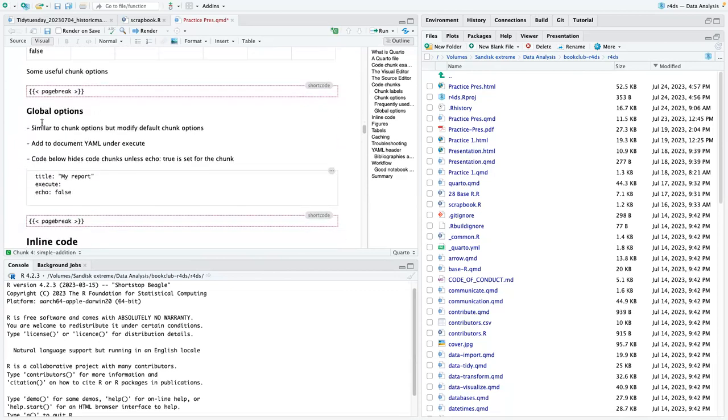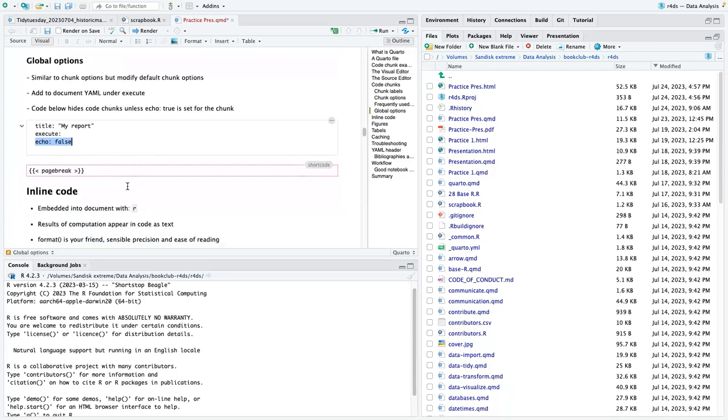And as I alluded to earlier, you can also have global options, which are pretty much the same as chunk options, but they're put in the YAML header under execute. So here we've got the execute statement, and then we can use any of the options we were looking at. That sets those options for the whole file. That's a global setting, which you would then have to modify separately in each chunk if you wanted to do something that wasn't within your global settings.